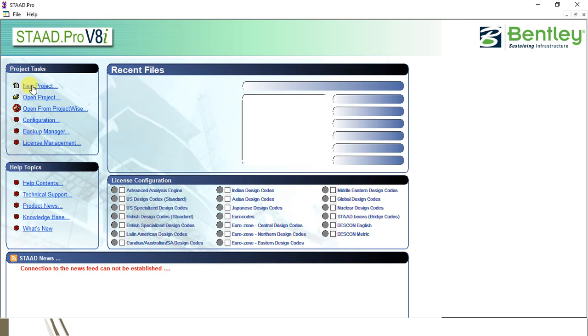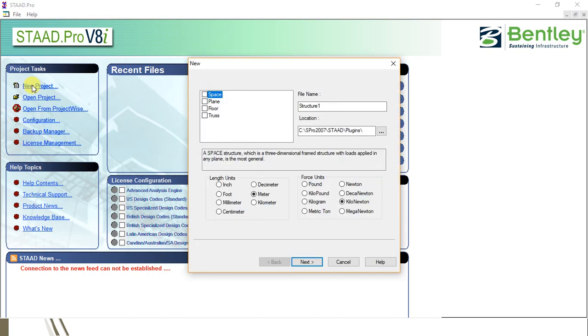So now first of all you have to select new project. When you click on new project, this window is displayed on the screen. Here you can see space, plane, floor, truss, the different types of structures provided. So now we are selecting a plane. Then here you can give a file name.